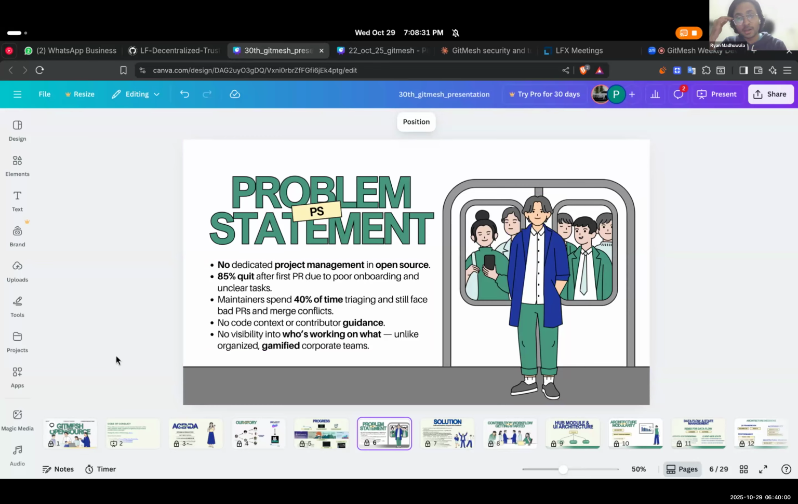Also, maintainers spend 40% of their time on bad PRs. People just open a PR, even if they don't know how to open one, and it causes trouble for big projects because they have to review every PR which is opened. They end up ignoring all the PRs except those from people they know. So it ends up with fewer contributors.